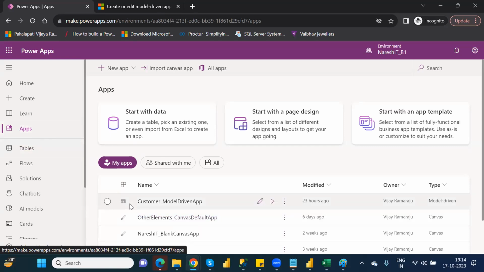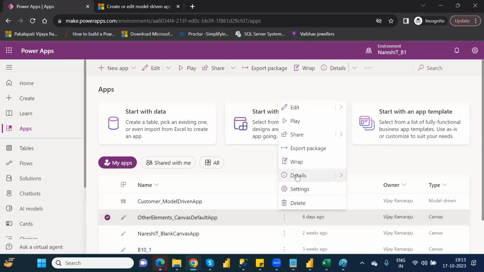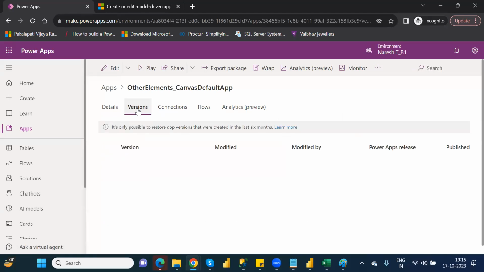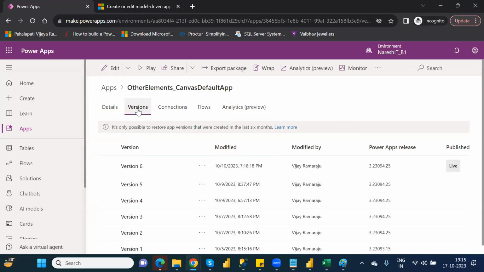So when you want to see an app's versions, go to that particular Canvas app, click on the three dots, and there is an option called Details. Here there is a Versions tab. The Versions tab shows how many versions are created for the app, meaning how many times you clicked publish. Here I clicked publish 6 times, so each of those 6 times a version was created.